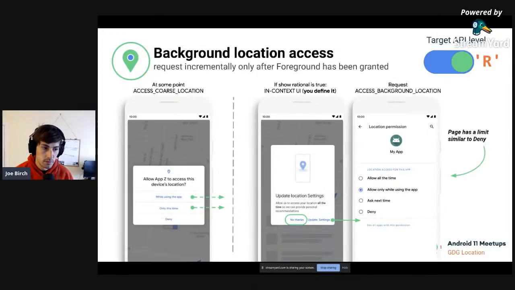It has a similar result or behavior to denying a permission. So if you send the user to that screen, it does count toward your rate limit. So don't just default to that, and make sure you still explain and offer the user the chance to deny it.